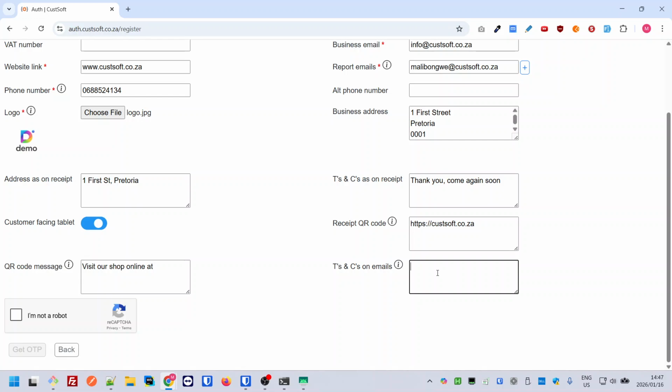And then the terms and conditions on emails, these are sent out on every email. For example, if you're sending out a quote or an invoice, I'll be setting them to my banking details. I'll say banking details. For example, I'll say F&B, account number, and then branch code.